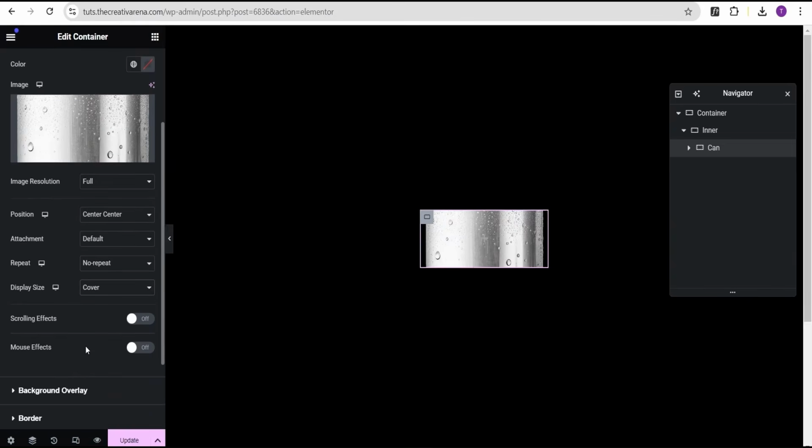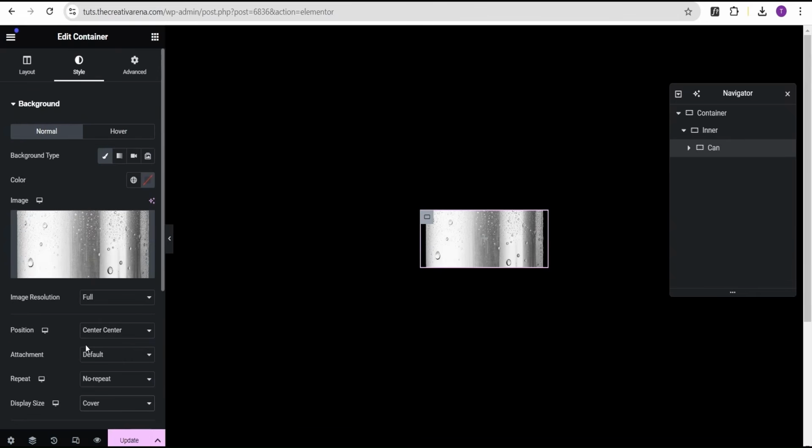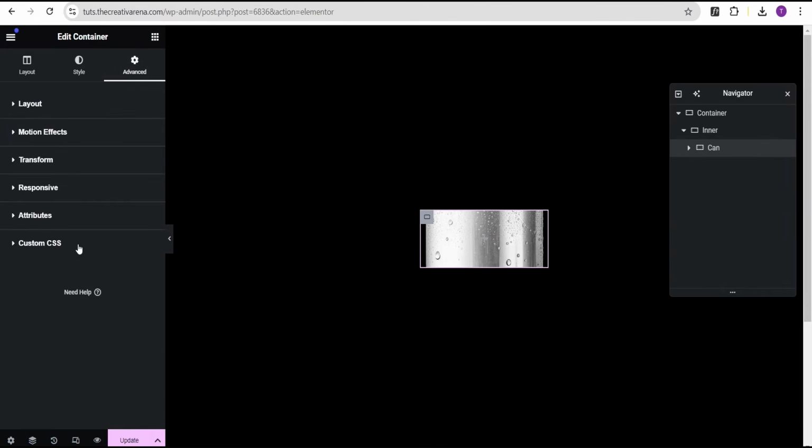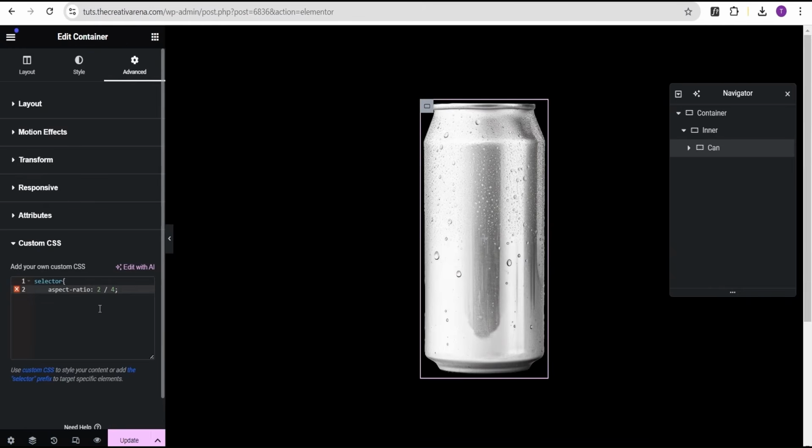So unlike what we did for our, we're making use of the free version, here we're going to make use of code to achieve what we want. And I'm going to explain to you the reason why. So let's come over here to the advanced settings, and then we'll head over to the custom CSS. I'm going to make use of this line of CSS code, which is the aspect ratio.